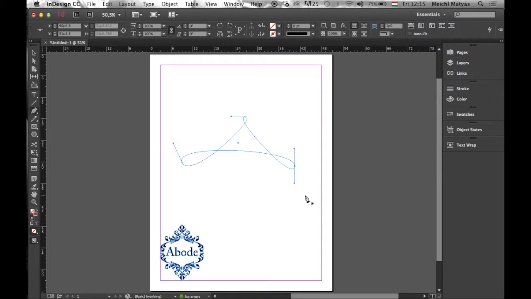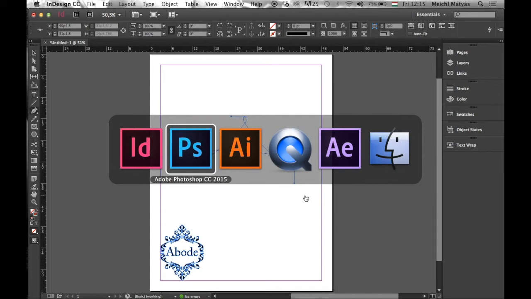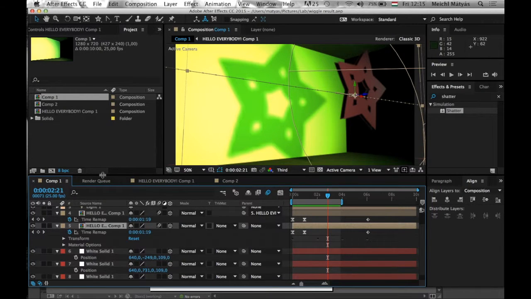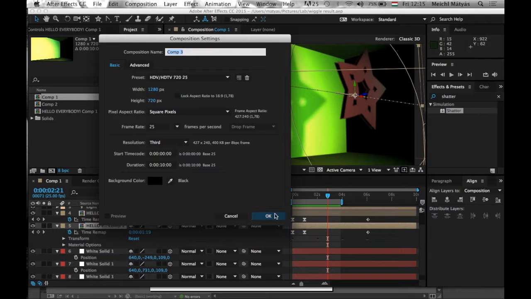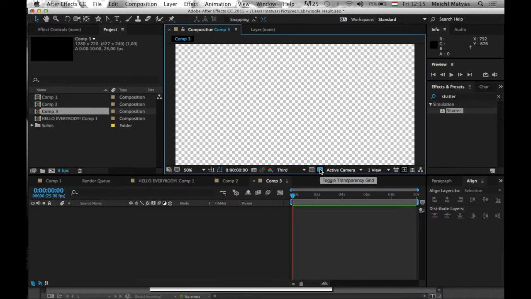I take this one step further, and I go to After Effects. I create a new composition. Let's see, leave it like that. And I go for the pen tool. It's right there. Well, the keyboard shortcut changed.